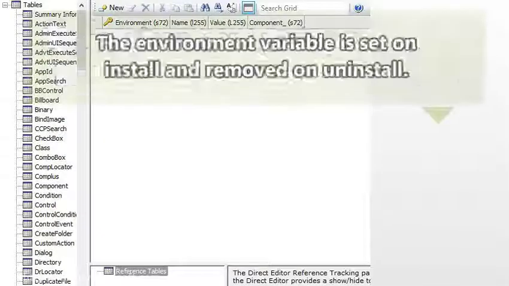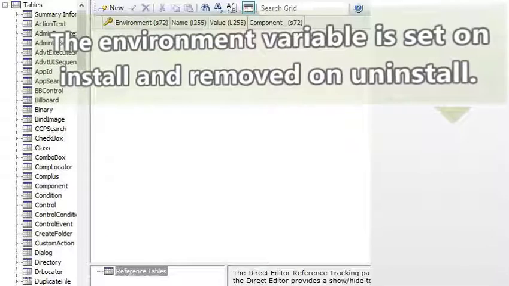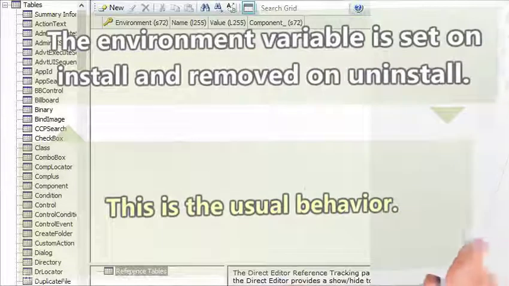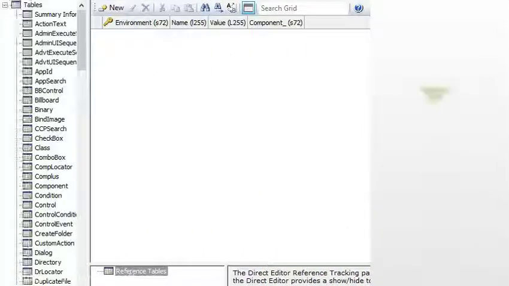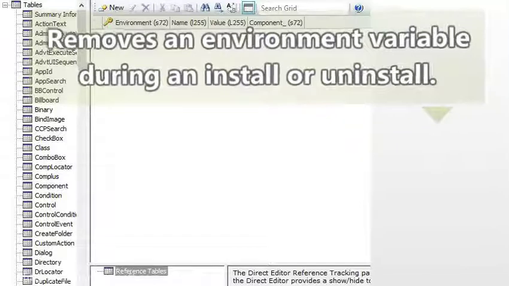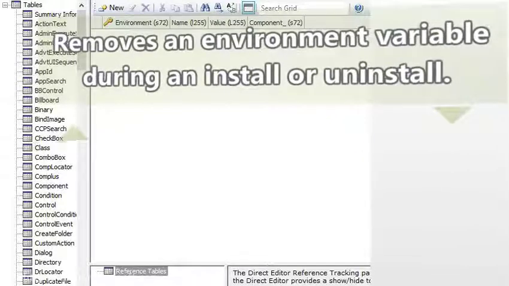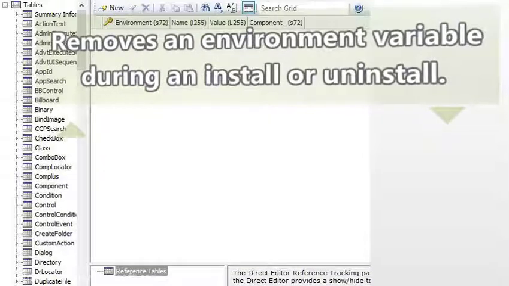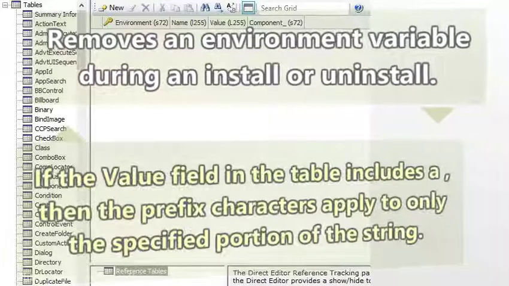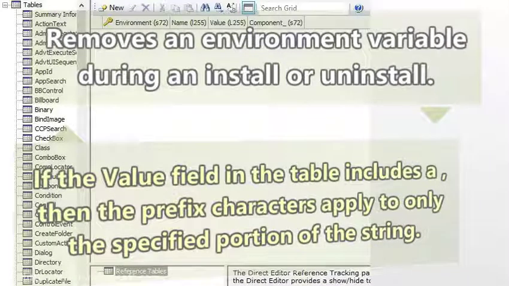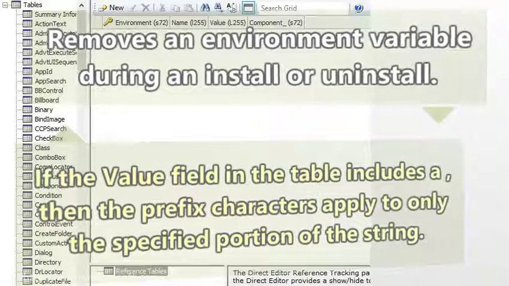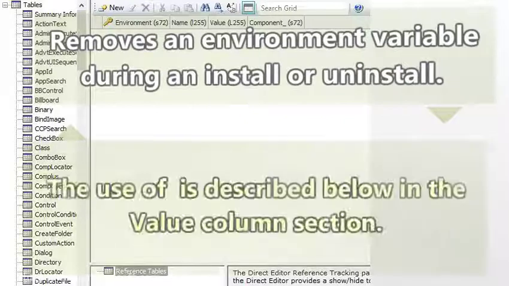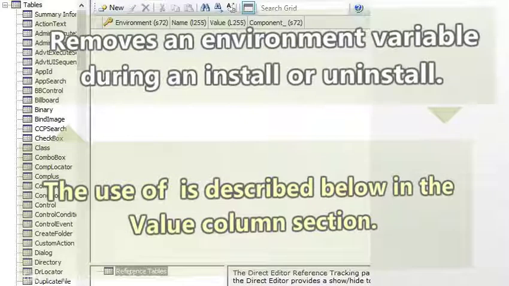The environment variable is set on install and removed on uninstall. This is the usual behavior. Removes an environment variable during an install or uninstall. These are not valid prefixes. If the value field in the table includes a placeholder, then the prefix characters apply to only the specified portion of the string. The use of the placeholder is described below in the value column section.